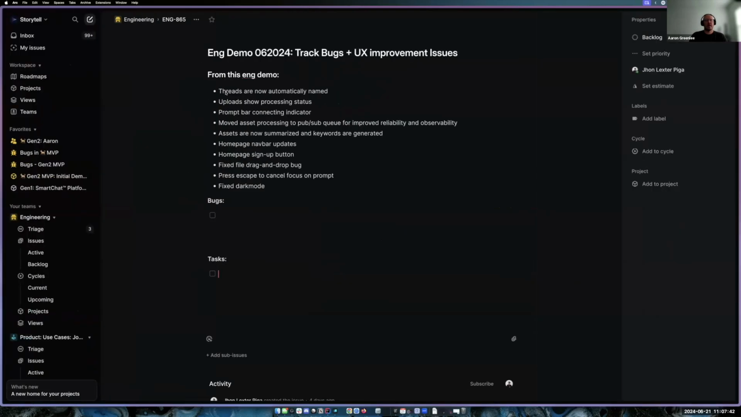The things that we're going to walk through today are threads being automatically named, that the uploads are showing the processing status, that we have a connecting indicator to our prompt bar. We'll show a behind-the-scenes glimpse into how the assets are being processed and how that's been adjusted to improve the reliability and observability of that. And we'll also go over how the assets are being summarized and how we're generating keywords.